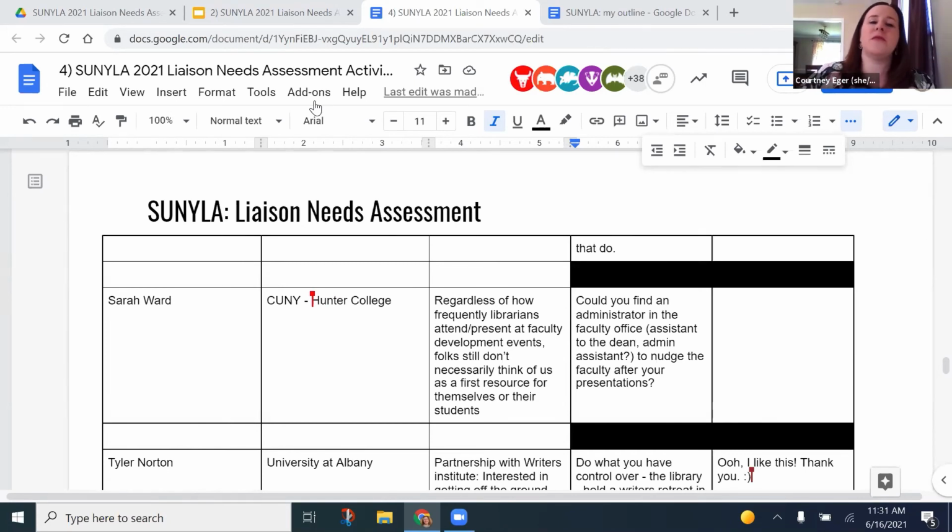Let me read a couple of the chat box responses since we're getting close to the end of time. Logan said, +1 for wandering, dropping in and talking about not library things builds so many connections.